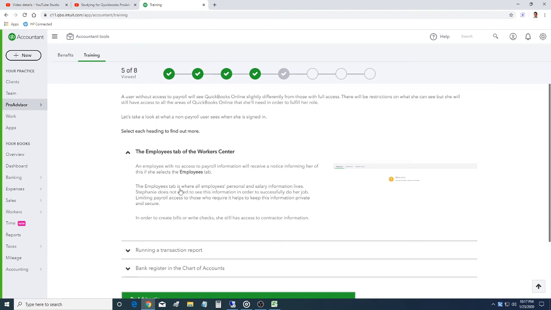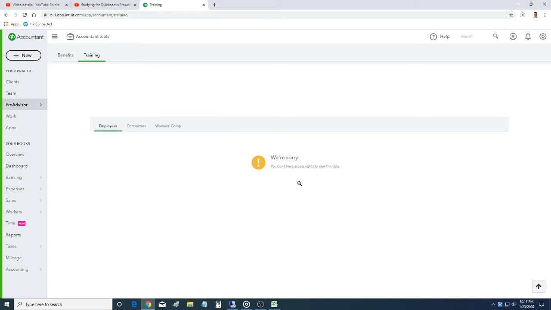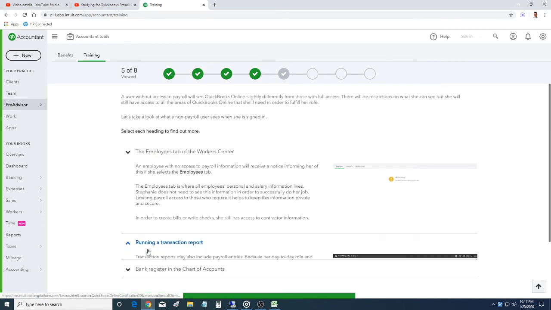The Employees tab is where all employees' personal and salary information lives. Stephanie does not need to see this information in order to successfully do her job. Limiting payroll access to those who require it helps to keep this information private and secure. In order to create bills or write checks, she still has access to contractor information. So, we're sorry, you do not have access rights to view this data. Okay. Running a transaction report.